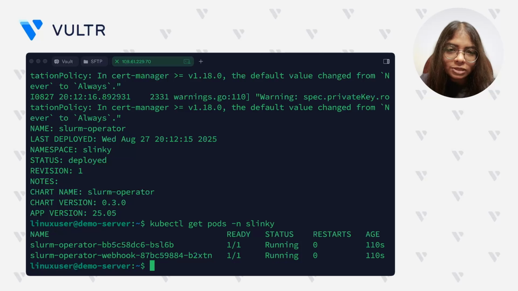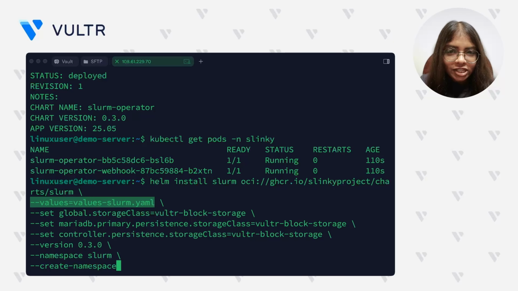But now comes the most important part, which is actually deploying the Slurm cluster itself. In the installation command for the same, we pass in our values slurm.yaml file and explicitly set the storage class to Vultr block storage. Notice that we are applying the storage setting not only at the global level, but also for critical components like the MariaDB database and the Slurm controller. We are installing version 0.3.0 into a new namespace called Slurm. Once we run this command, Kubernetes will create all the resources required for a fully functional Slurm cluster.